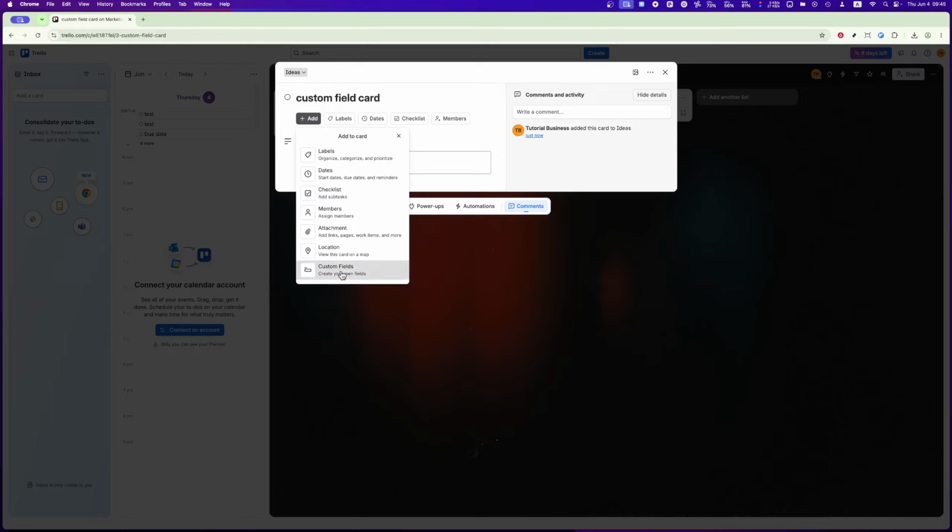Now, if you don't see custom fields listed in the Add to Card section, don't worry. Instead, navigate to the menu for your Trello board. From there, look for Custom Fields and select it. This will give you access to the same functionality. Once you've accessed the Custom Fields feature, you'll see a button that says Plus New Field. Go ahead and click that. This is where you'll set up your new field.